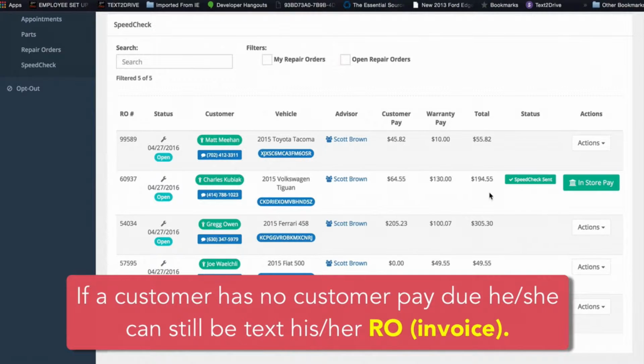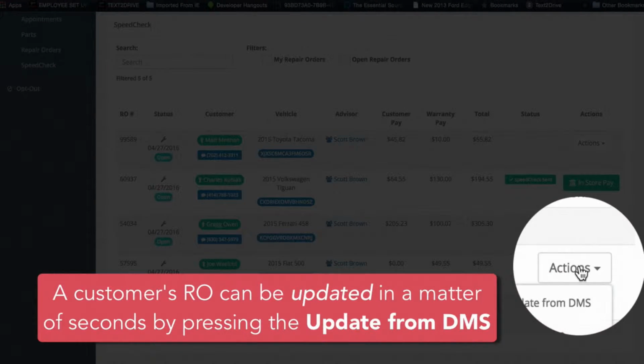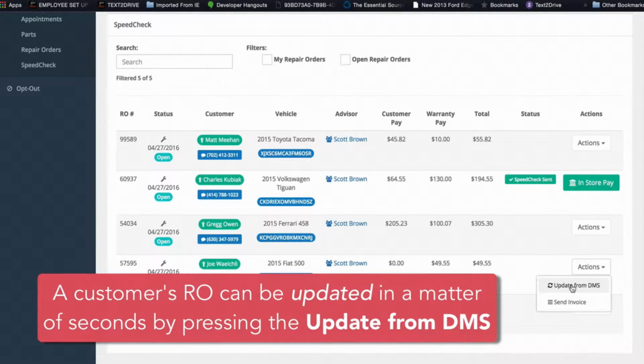Now, the advisor has certain actions or options they can take. They can send either an invoice, as is the case right now, or they can send an actual Speedcheck request to pay online.